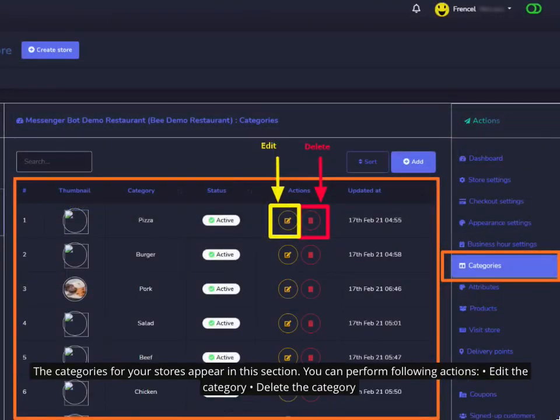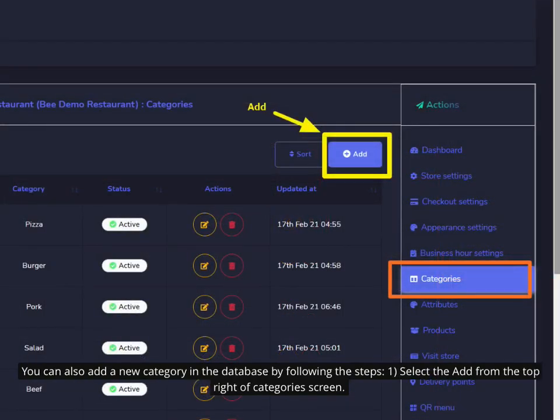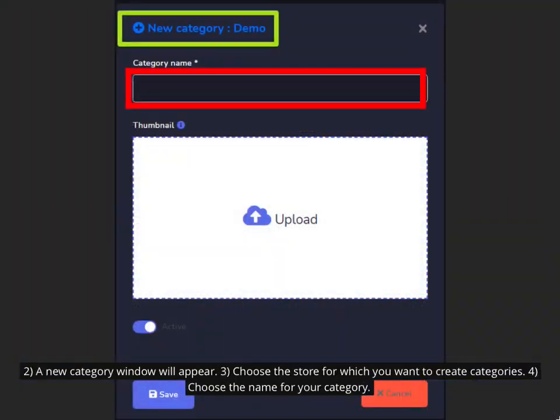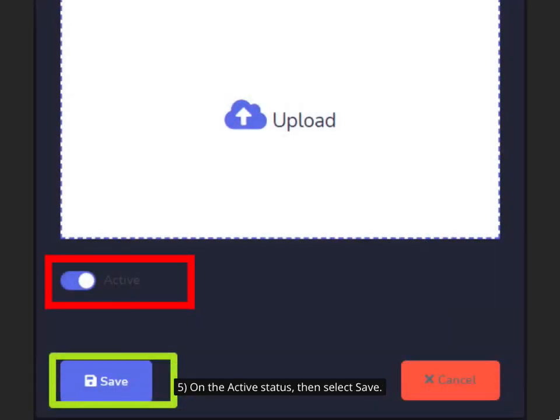Categories. The categories for your stores appear in this section. You can perform the following actions: edit the category, delete the category. You can also add a new category in the database by following the steps. 1. Select Add from the top right of Categories screen. 2. A new category window will appear. 3. Choose the store for which you want to create categories. 4. Choose the name for your category. 5. Set the active status, then select Save.